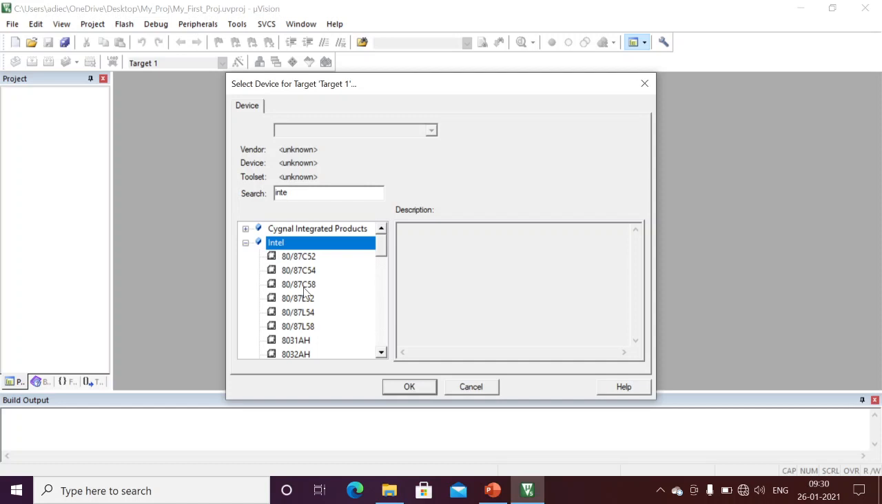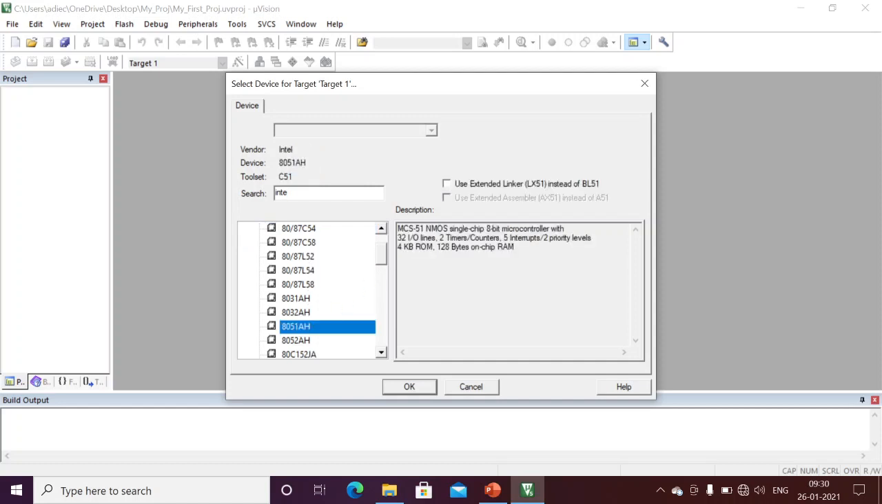Okay, in the Intel list we have 8031, we have 8251, we need the 8051. Right now I'm just writing the program for the 8051 microcontroller. That's why I took this one.